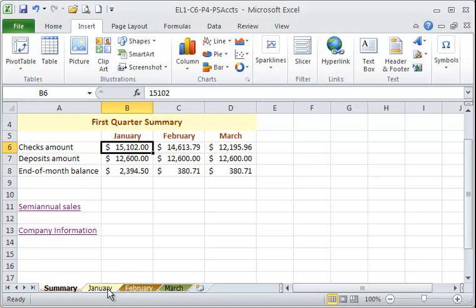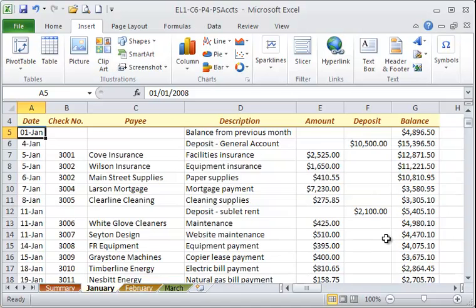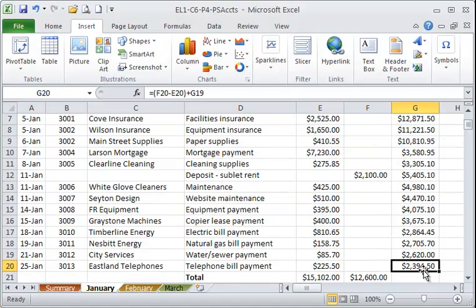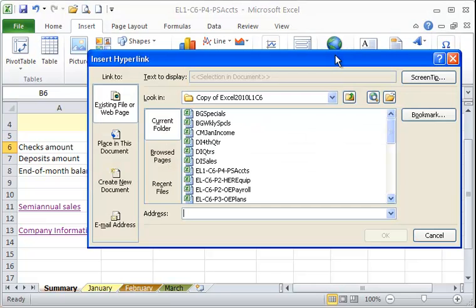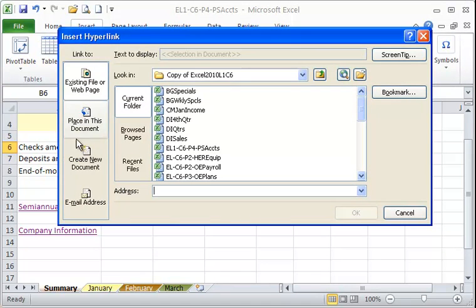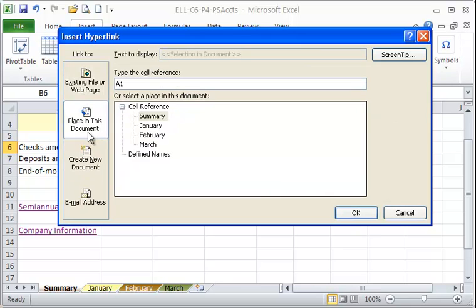So I'm going to click on January for just a minute, and you can see where G20 is located. Right there. So we're going to link to that cell. So we're going to go back to the summary sheet. In cell B6, we're going to make that a hyperlink. So again, Insert tab, Links group, hyperlink. This time in our Insert Hyperlink dialog box, on the left, we want to choose Place in This Document.